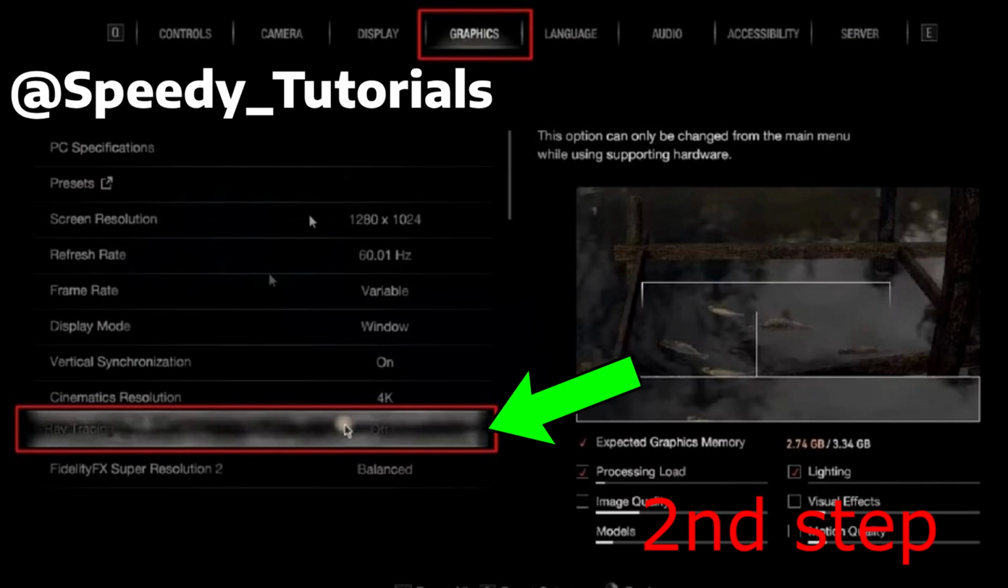For the second step, you want to try to lower your graphics settings on Resident Evil 4. And you should also turn off ray tracing like how it is in the picture.